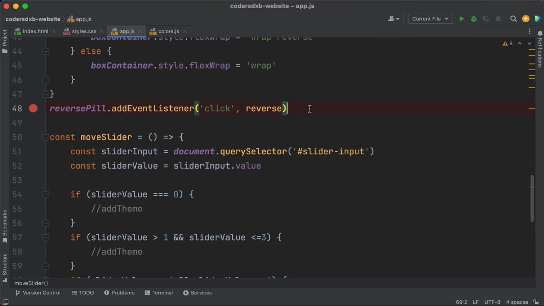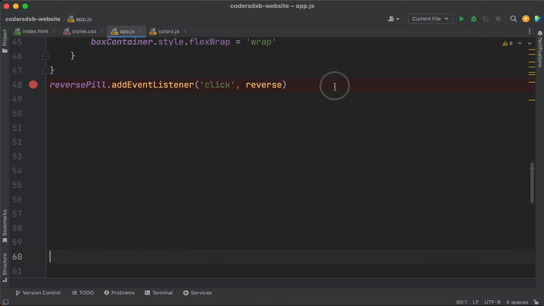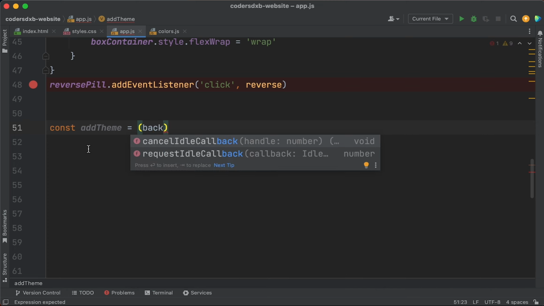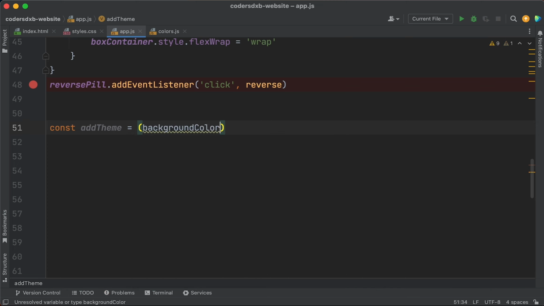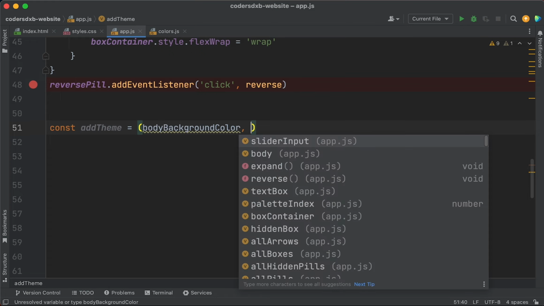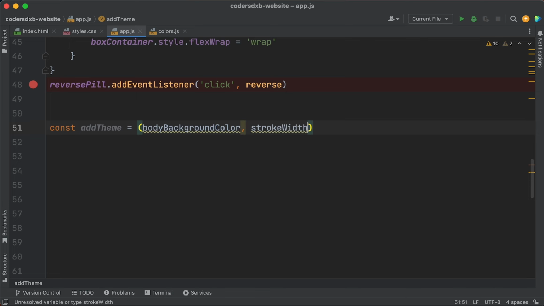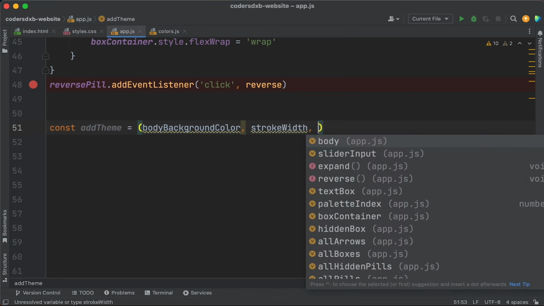So let's do so up here. I'm just going to move all of this down. So const add theme. This is going to be kind of hard for us to see until it's finished, but I'm just going to essentially pass through a few things. I'm going to pass through the background color of the actual body itself. So maybe let's go with body background color, because that is one thing we're going to pass through. The other thing we're going to pass through is the stroke width. So the stroke of the SVGs, but I'm going to also apply this to the border width as well, because we want them to be the same.